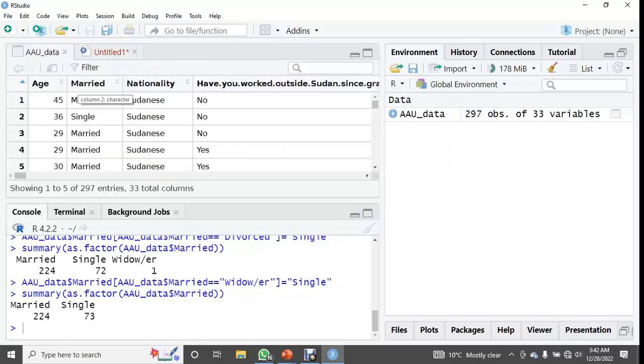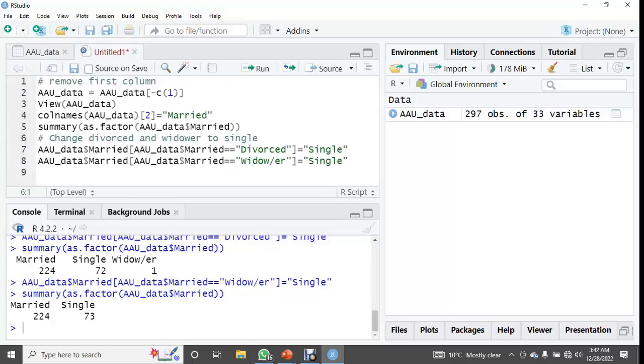Okay, so we have age, married, nationality. I think almost all is Sudanese. But let's look at nationality. Okay, we can do Sudanese and not Sudanese. Okay, we can do something like that. So what I want now is I want to do summary. So I can copy this. Now instead of married, I want to do for nationality. So I can copy this statement. It's the same statement, just I want with nationality, right? So I copy, and I'll paste it here. And then this will be nationality.